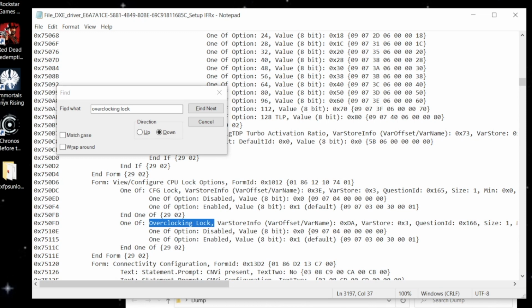Here we can see the overclocking lock that has a var offset of 0xDA and a var store of 0x3. Right above we see the CFG lock that has a var offset of 0x3E and a var store of 0x3, the same as overclocking lock. Now, according to the info under each section, we need to replace the var offset to 0x0 to change from enabled to disabled for both.